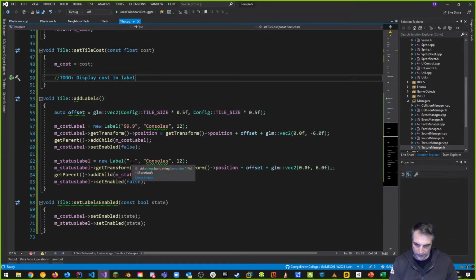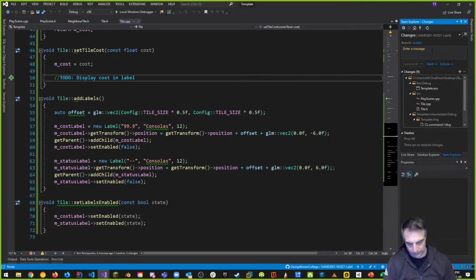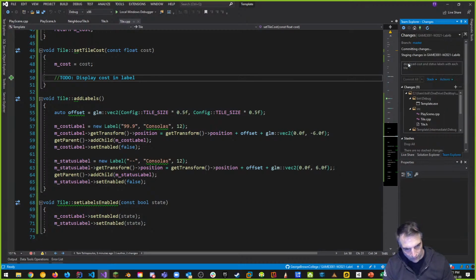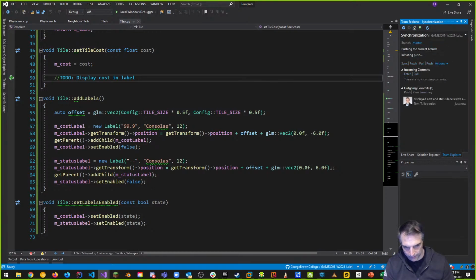So what that means is it looks like this. That's what you need. Okay, so now that I have this, this is displaying my status. Let's put this up on GitHub so you have what I have, okay? So I'm going to go here, go to Home, go to Changes, and I'm going to say displayed cost and status labels with each tile. That's what I'm doing. I'm at All, Home, Sync, and Push. So you should have those examples now online.